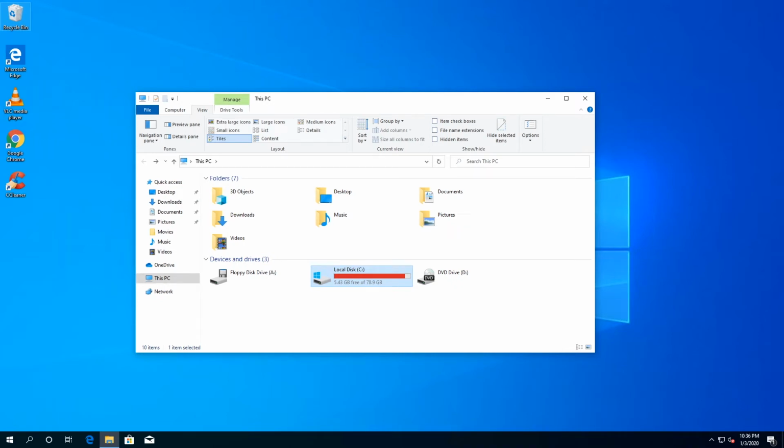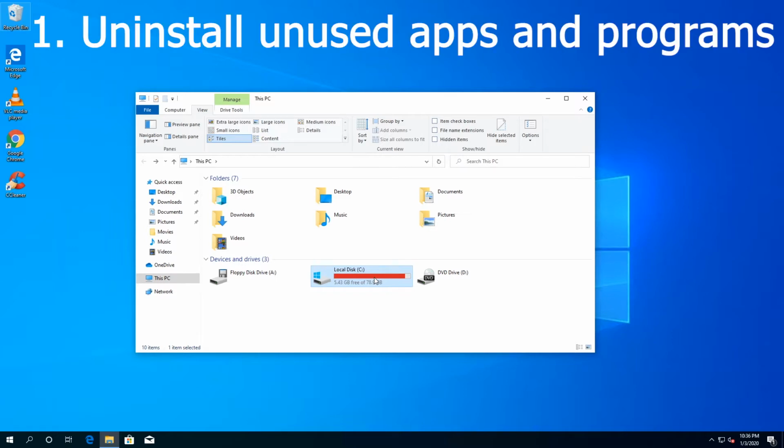If you're getting a message, low disk space in your notification area, or if you see that your local disk is in red, I'll show you a few simple steps how to fix this issue, how to clean up, how to create some space, and this is probably going to speed up your computer as well. First thing you need to do, you need to uninstall unnecessary software.